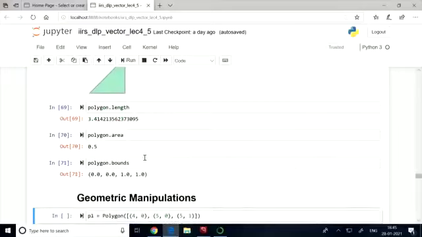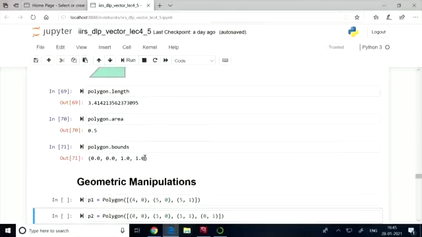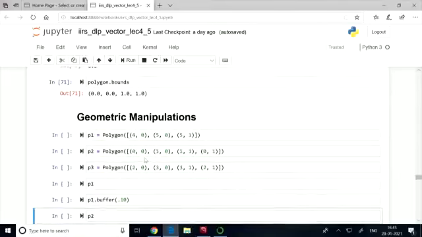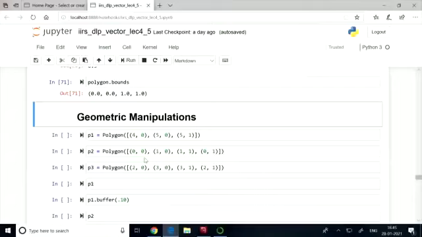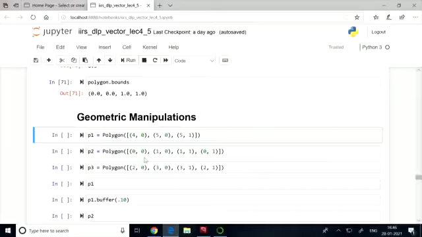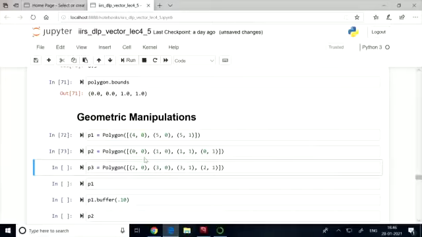Now let us see how we do some operations. We have accessed the basic attributes of these objects, and now we will do some manipulations. Suppose you want to create a buffer around your object. Here we are creating a polygon P1. These are the 3 vertices of the polygon, and we are not explicitly closing any of these. These are implicit closes. So we are creating a variable called P1, then these are the vertices, and in a similar way P2, P3.